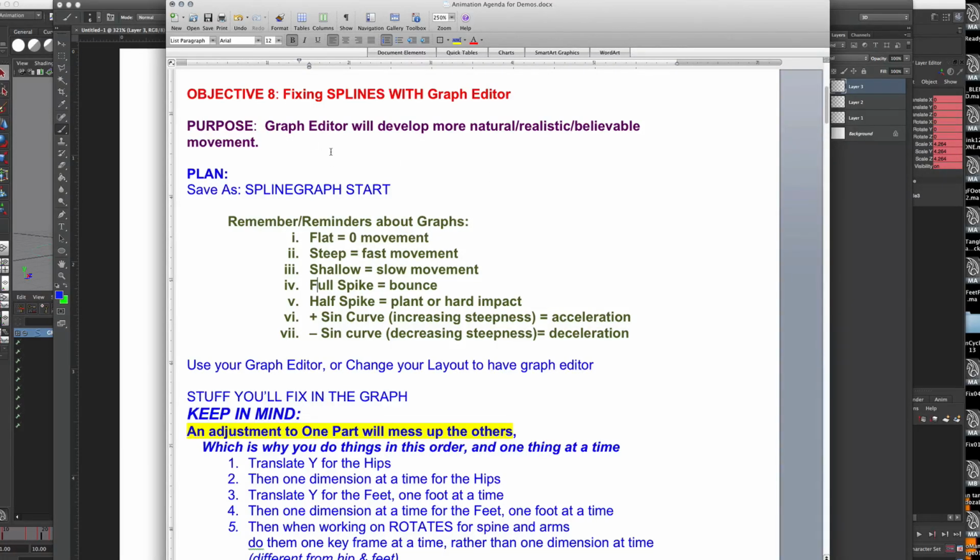The graph editor develops a more natural movement, which creates a more realistic movement. And the more natural and realistic we are, the more believable our characters become. That's what we're striving for with these animations.